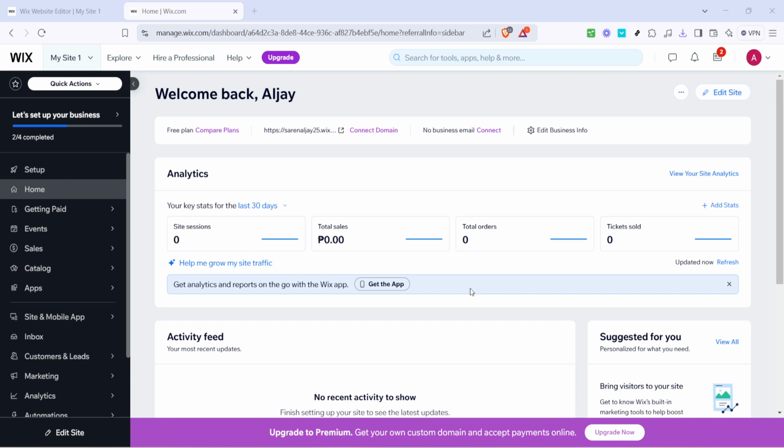To begin, you'll need to ensure you're logged into your Wix account. Once you've successfully logged in, navigate to your dashboard. This is the central hub where you can manage all aspects of your site, so just click on Home to get started. This will bring you to the main dashboard where all the magic happens.